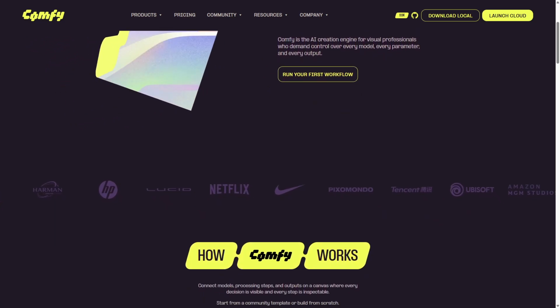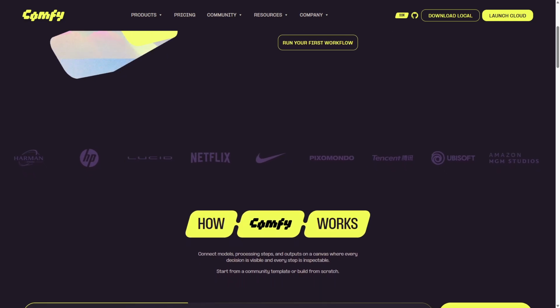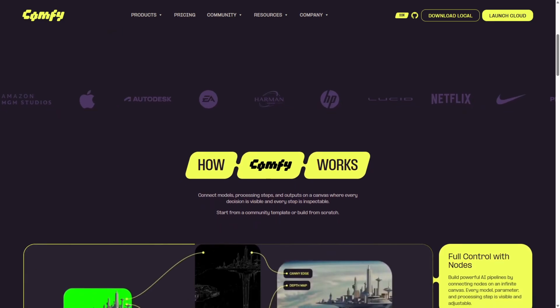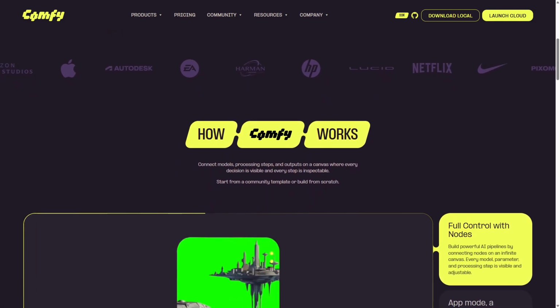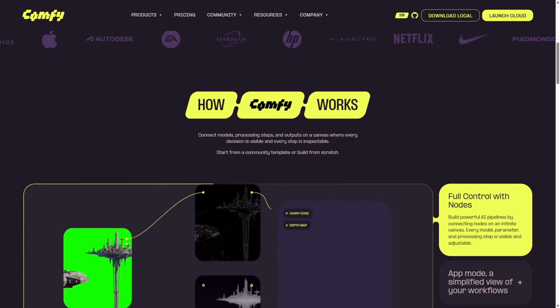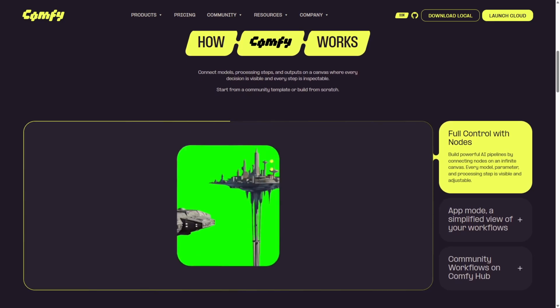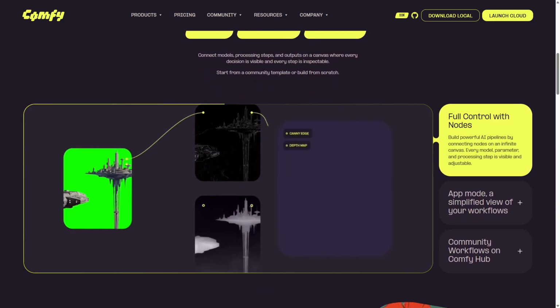ComfyUI's strengths lie in its user-friendly design and accessibility, making it ideal for beginners and casual creators. However, its limitations may include less advanced features compared to more technical platforms. Overall, ComfyUI is perfect for those looking for a seamless and enjoyable experience in generating images.